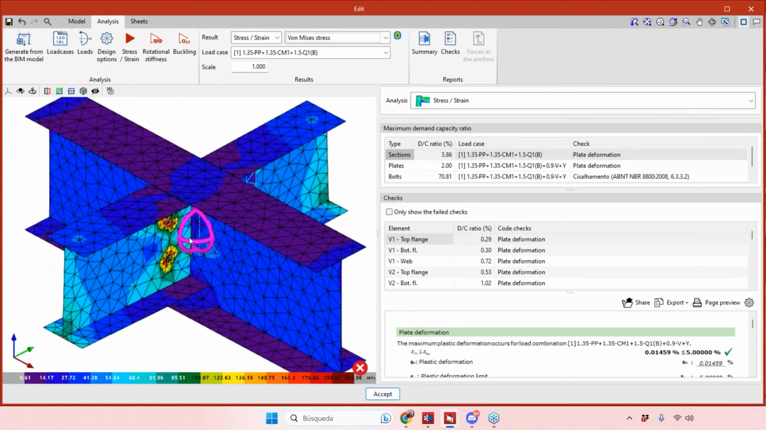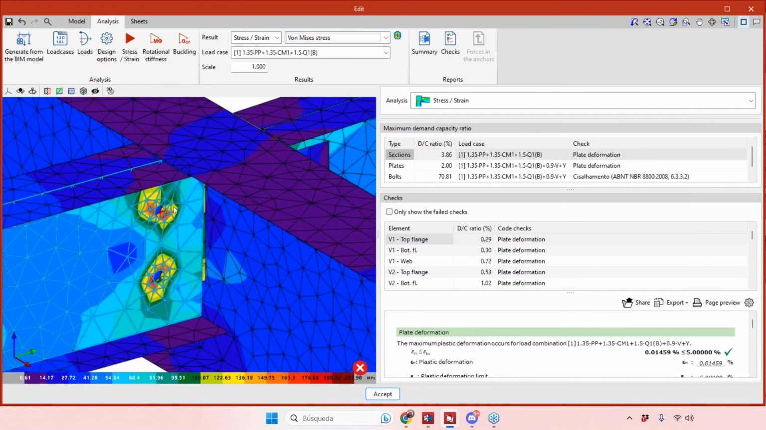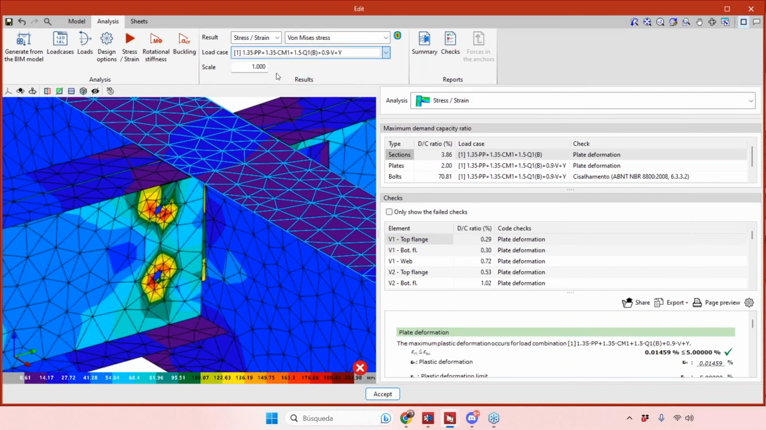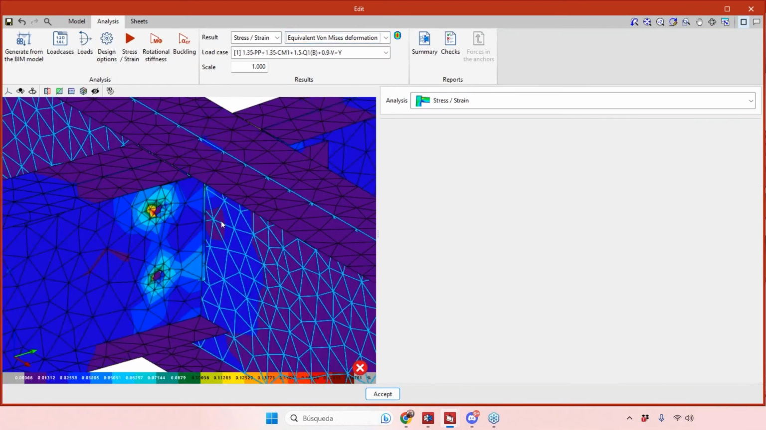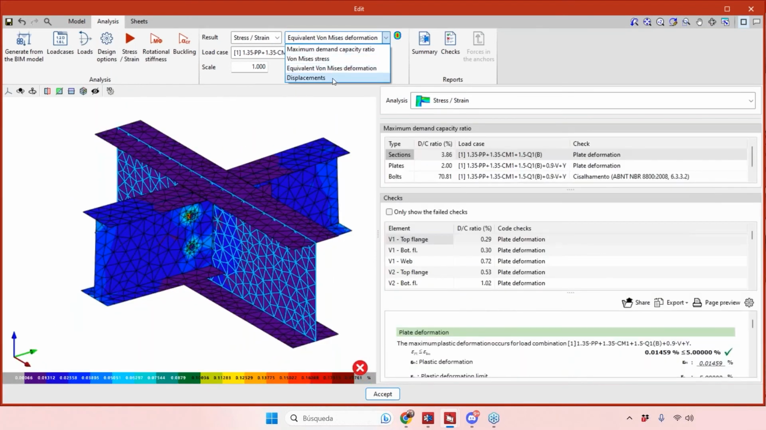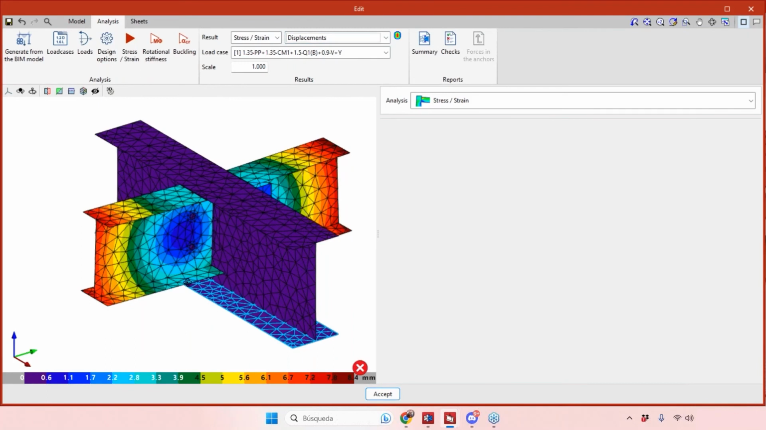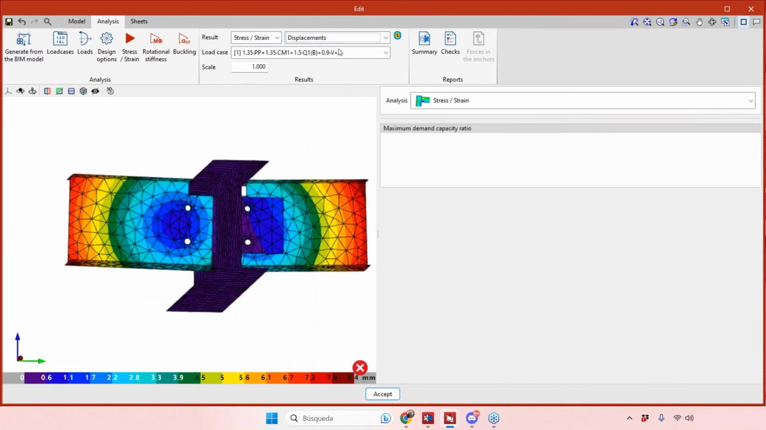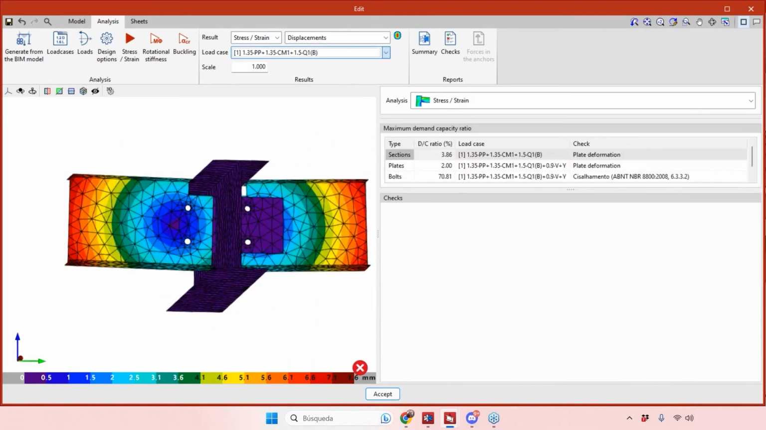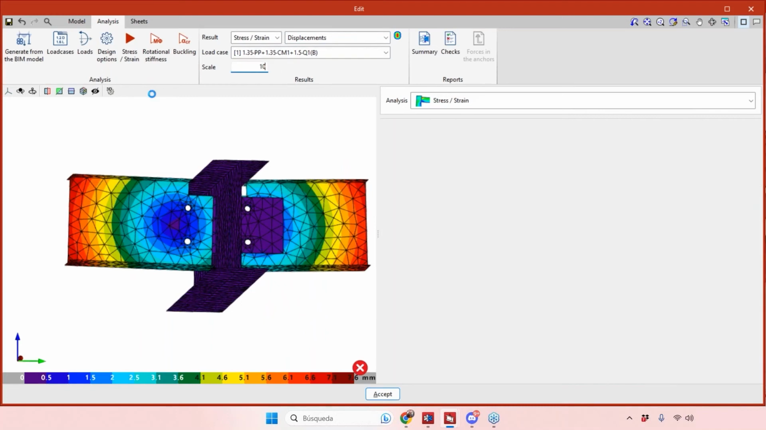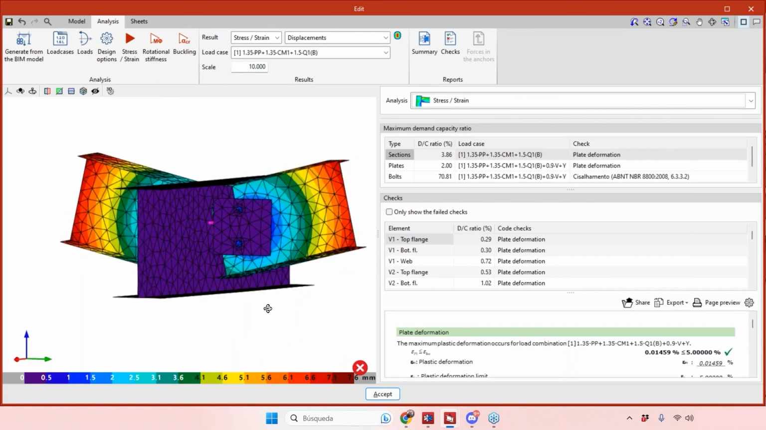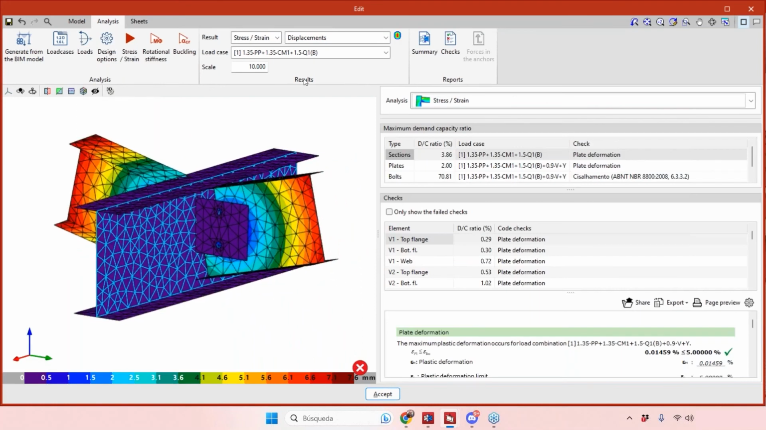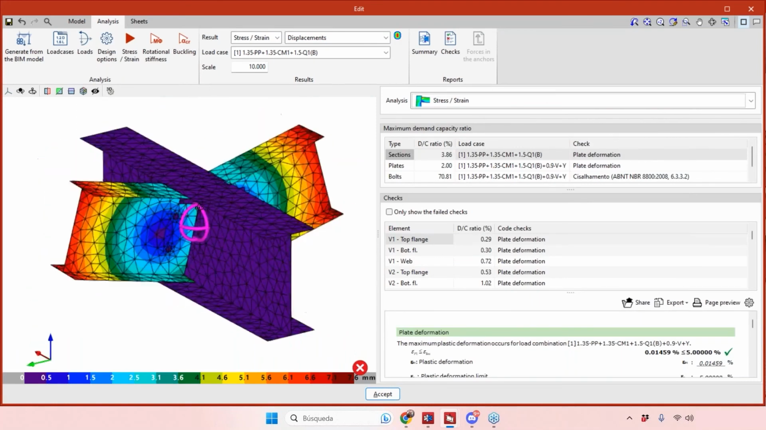We can see some concentration here. We can see the results for each one of the load cases. We can also see the equivalent von Mises deformation here, and the displacements of this element for the load case that is selected. If we add a scale here, we can have an idea of how this connection is working, the behavior of this connection.